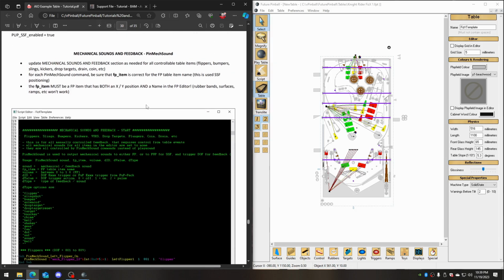So what that is, PinMechSound is basically a way of adding surround sound feedback and DOF automatically to flippers, slings, bumpers, kickers, all the mechanical items on the table. It does require more work, and that's why that's going to be a separate video. But it's an option, a highly recommended one, but you don't have to do it. All right, so I just wanted you guys to be aware of that. You can always come back and do it afterward, and then make your table way better, and everyone gets to benefit from it. So again, that's an option that I'll cover in the second video.